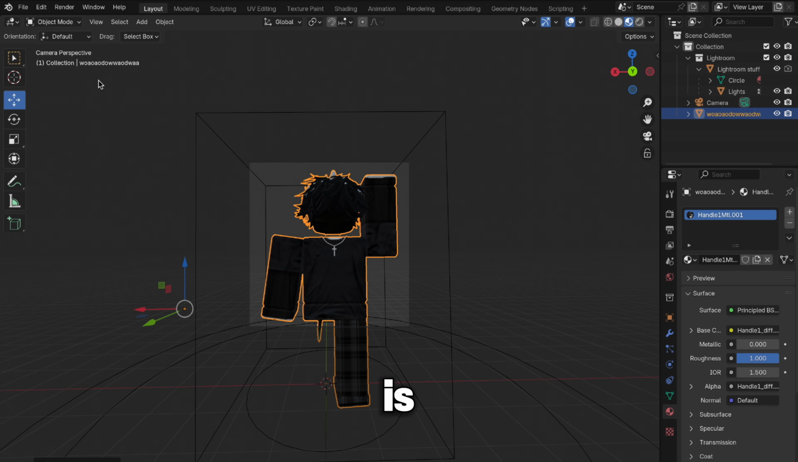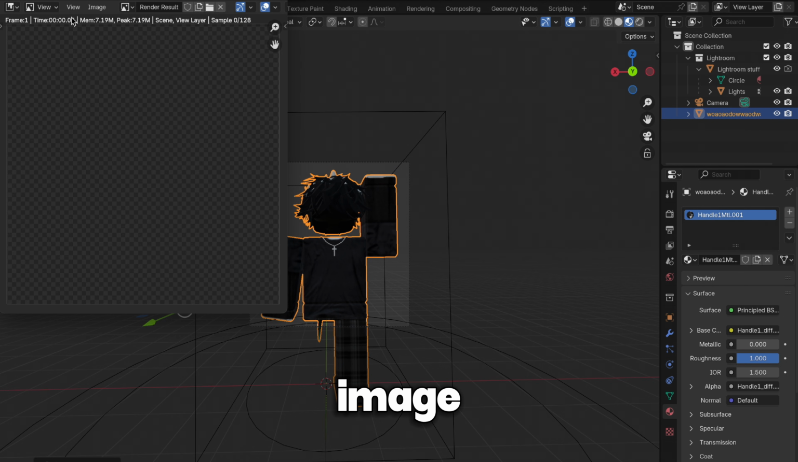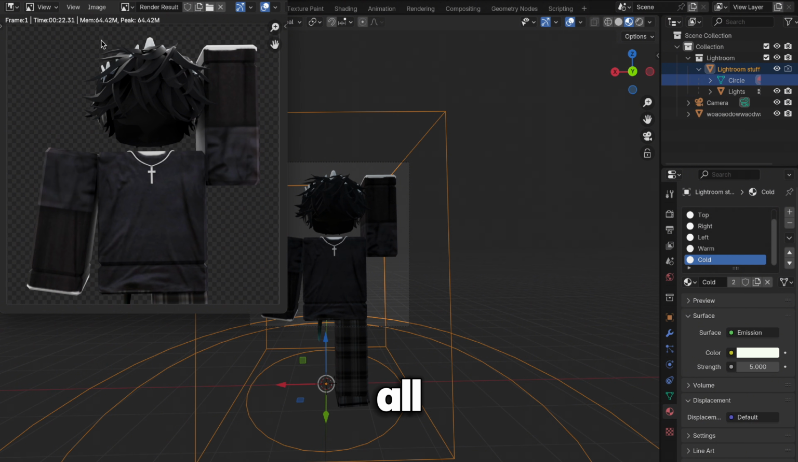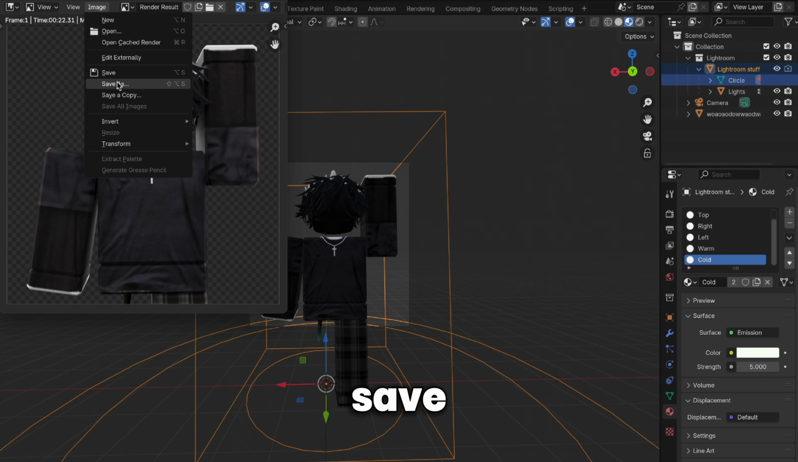Lastly, what you're going to want to do is click render, and then click render image. Give it a second as the image will be rendering over here. Once it's all done rendering, all you have to do is click image, and then click save as, and then save it as a PNG.